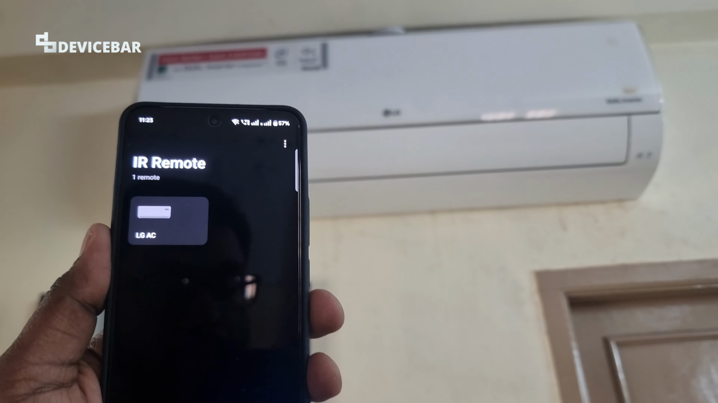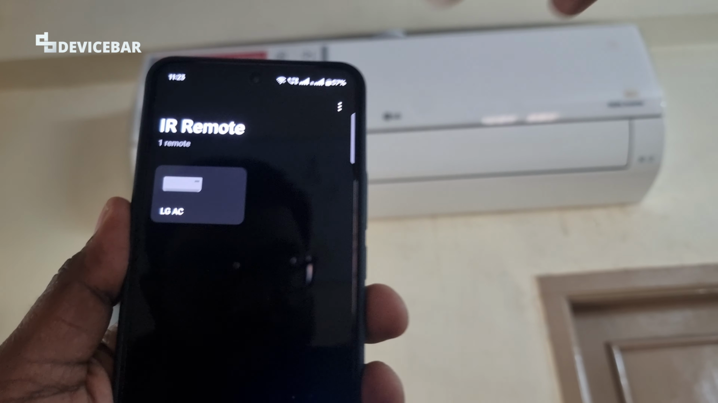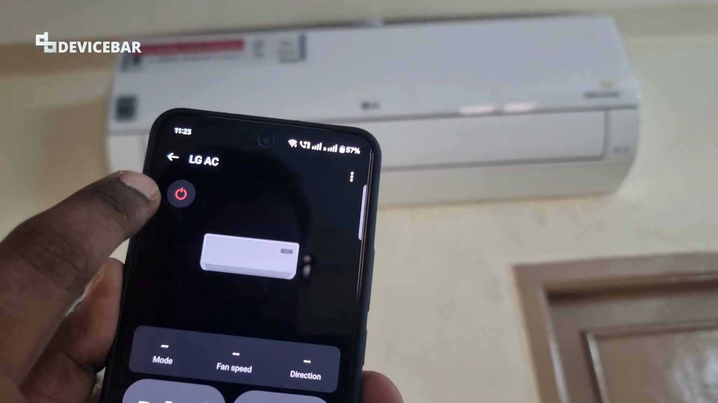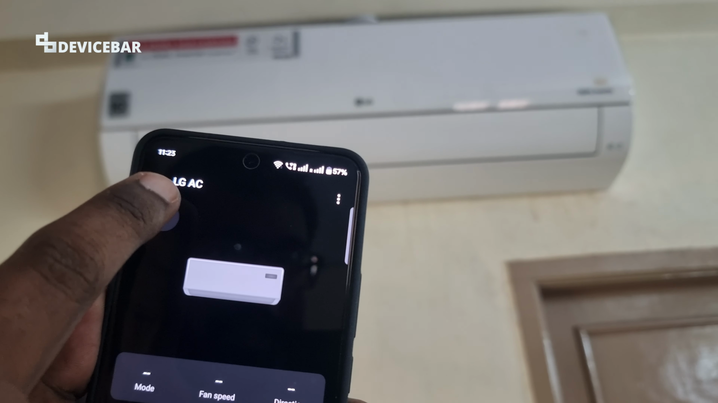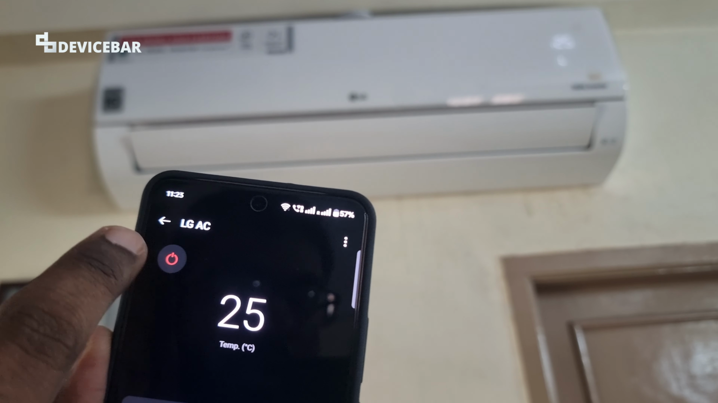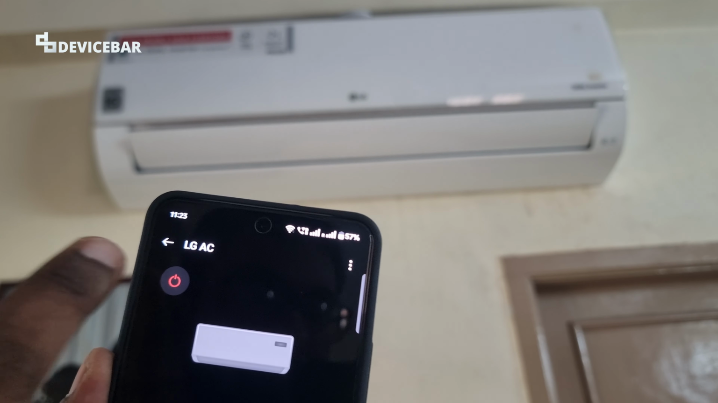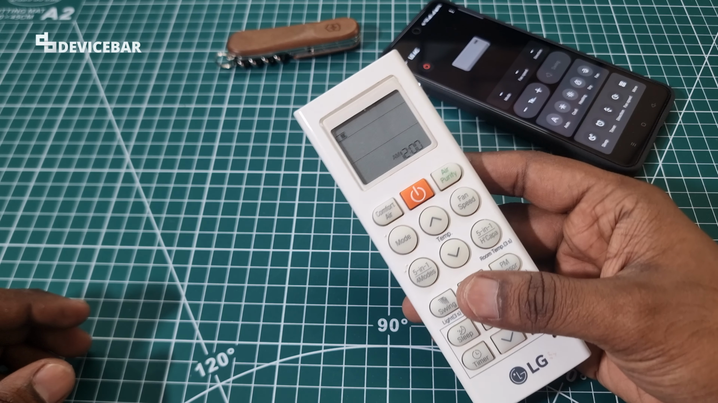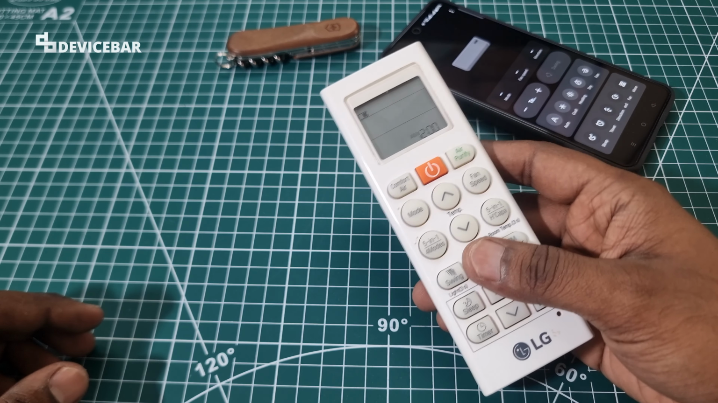First, take your smartphone with the IR remote feature and go to your AC. And now we have the power on, power off button. We just have to select this once to turn it on and press it again to turn it off. That's all. These are the two ways to control our LG AC without any remote control.